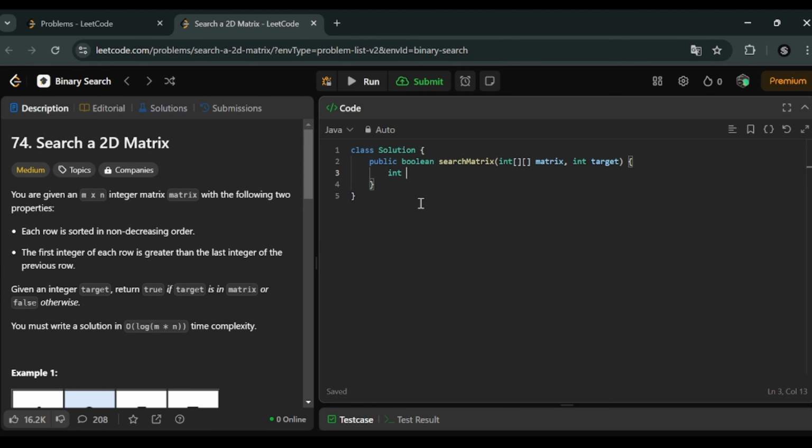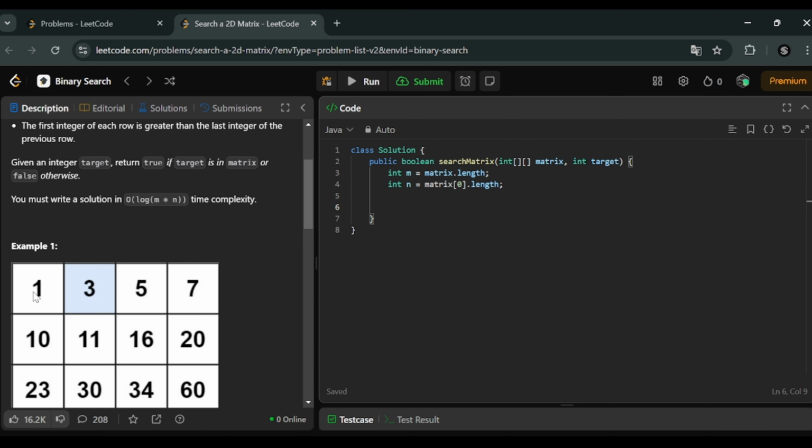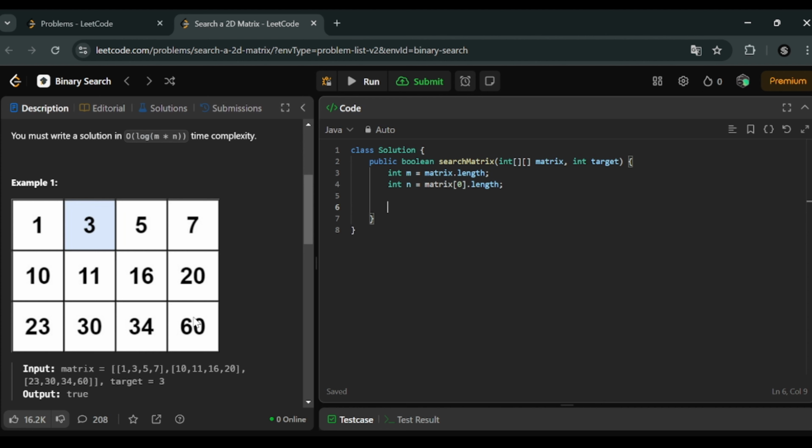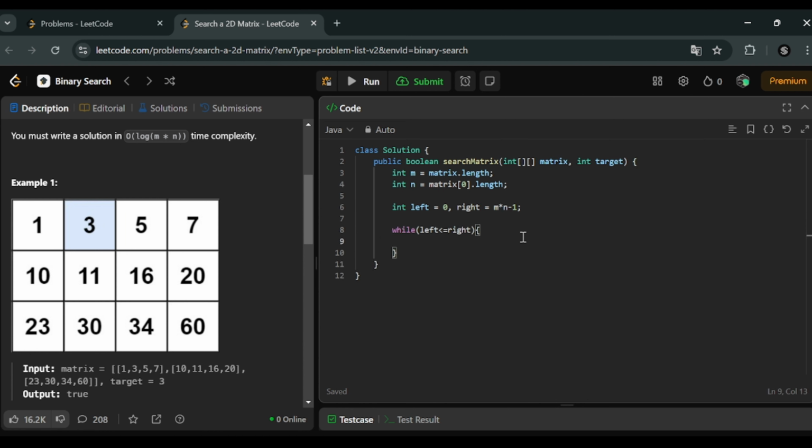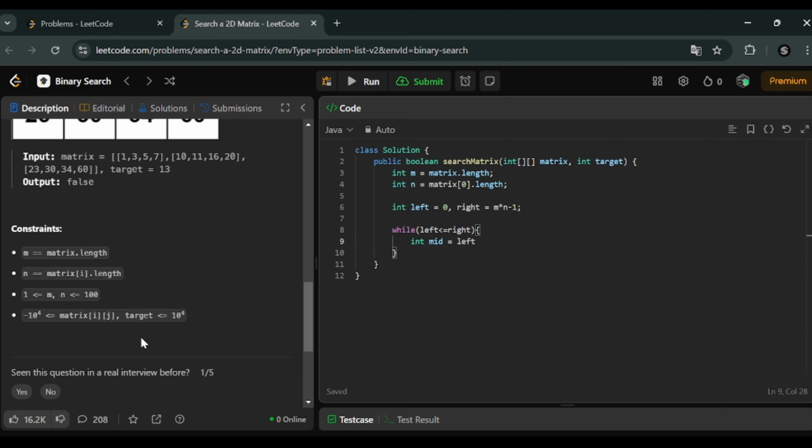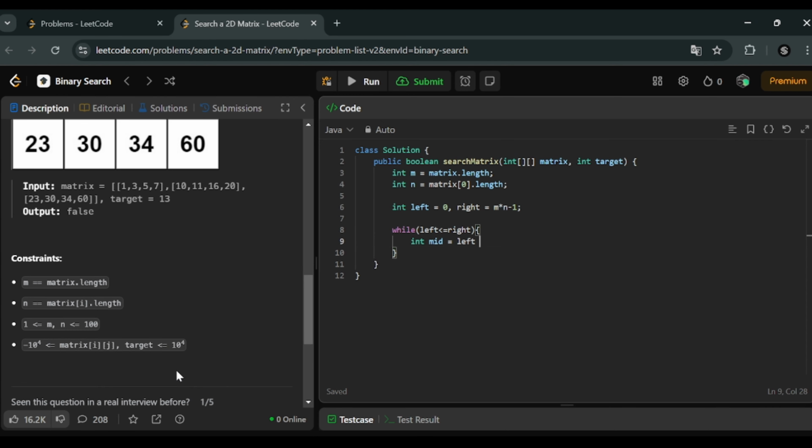Here's how the matrix algorithm works. First, we calculate the total number of elements in the matrix. That's m times n. And then we define two pointers, left and right, to represent the range of indices we are searching within. Initially, left is set to 0 and right is set to m times n minus 1. Now we begin the binary search. We calculate the middle index, mid, as left plus right divided by 2.